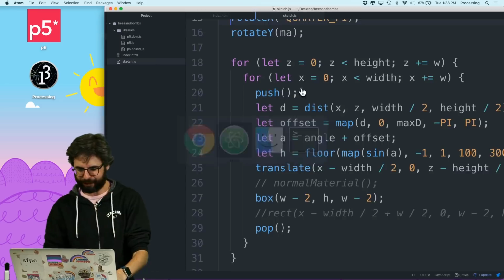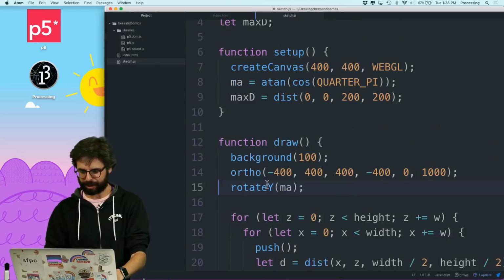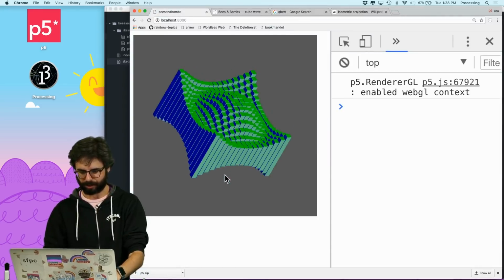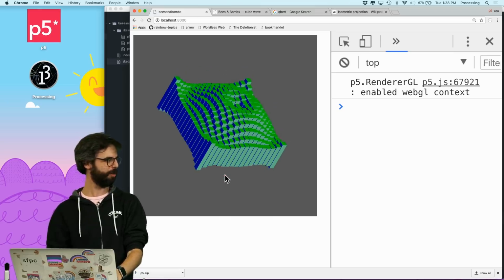Oh, rotate X after rotate Y. Did I just do this in the wrong order? Whoa, that's kind of cool.